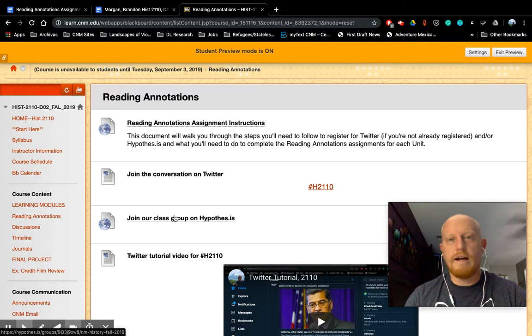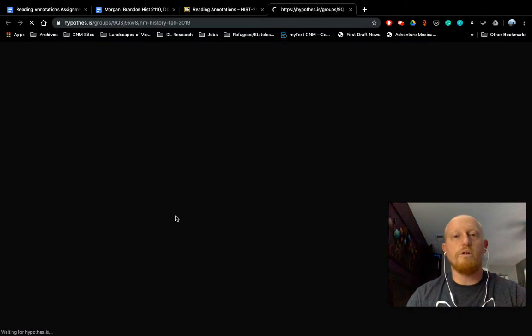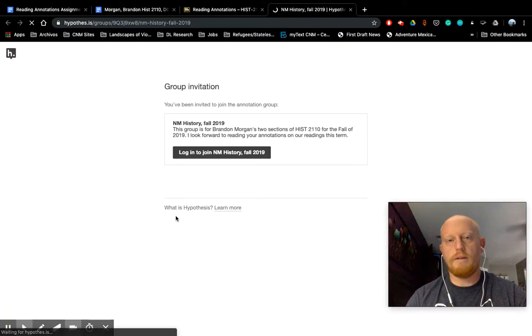I point all of that out just to say there are multiple ways of getting to things in our course. I hope that I've organized things in such a way that it's not confusing, but that things are readily available when and where you need them. So when you want to get started with Hypothesis, hopefully after you've read through the Reading Annotations assignment instructions, you can click the link in there, or you can click this one to join the class group on Hypothesis.